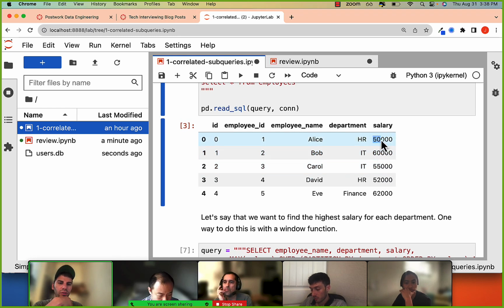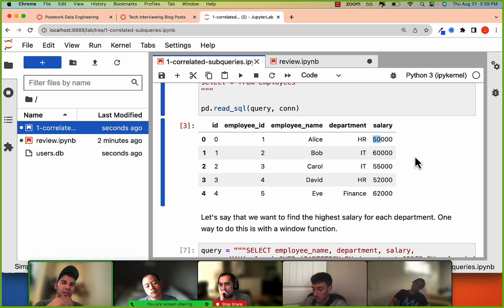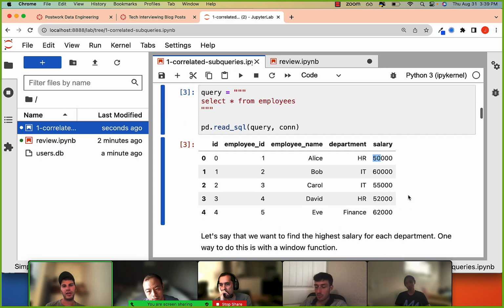So here, for example, if we add this max salary column, it would be something like: we'll get HR, it'll be 52,000 here, right, and 52,000 here. And for IT, we'll get 60,000 here and 60,000 again here, and then 62,000 for finance.